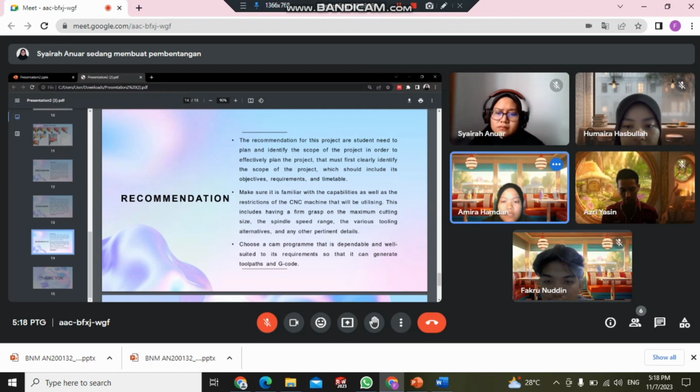tooling, and a CAM program that is dependable and well suited to its requirements, so that it generates toolpath and G code.